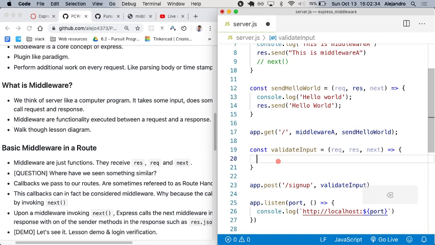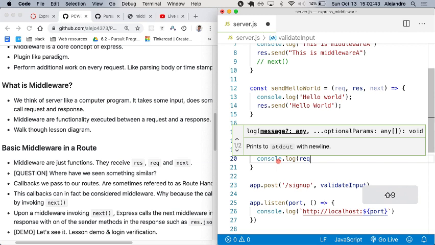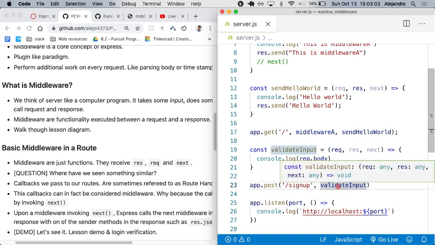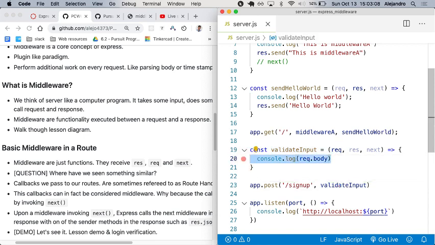Actually, for now, I'm going to just console log. This function is not going to do anything yet until we see something. Let's do console log req.body because I want to inspect the body of the request. So when a post request arrives to this endpoint, invoke validate input. And validate input is not doing much right now, it's just console logging the request body.